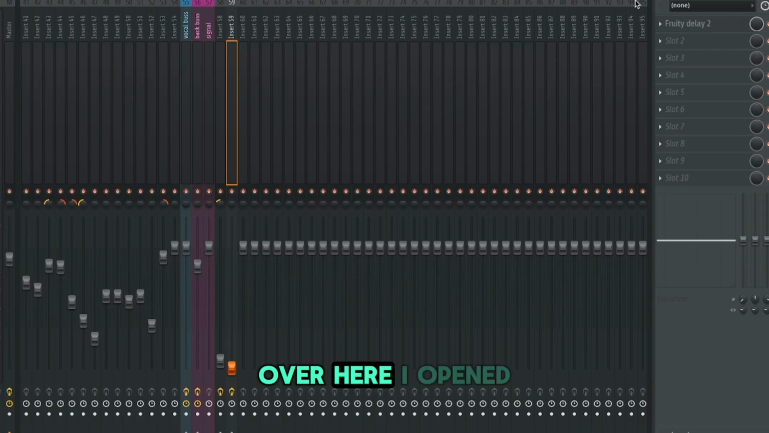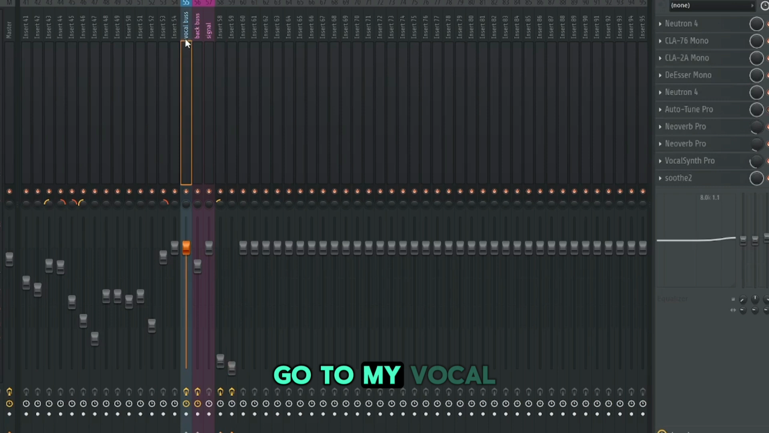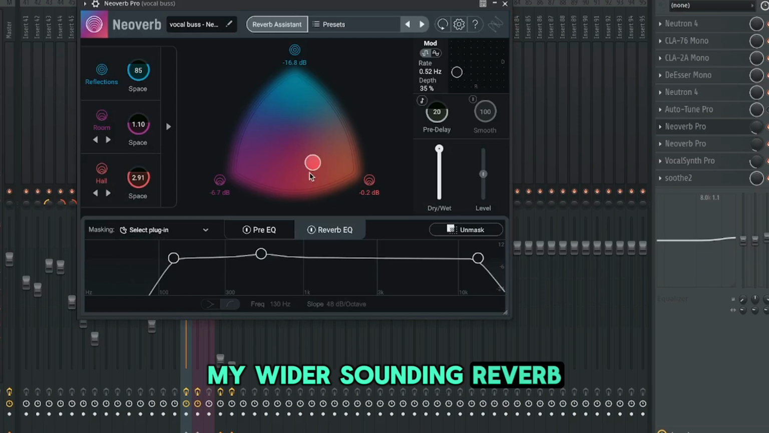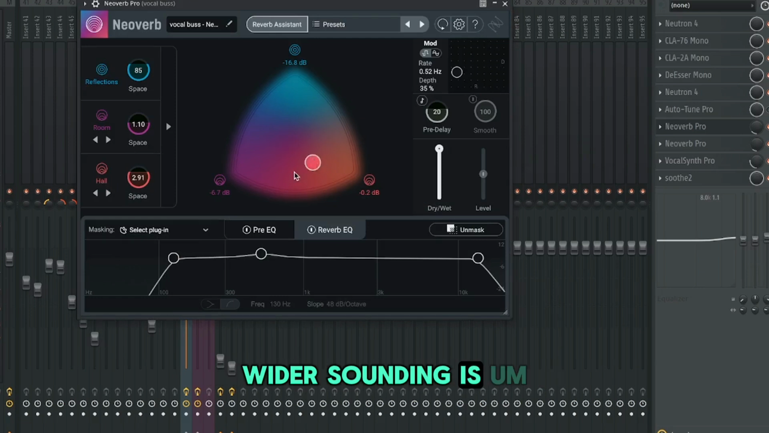So if I come over here, I opened up my mixer, go to my vocal bus. So as you can see right here, I have two reverbs. So right here's my wider sounding reverb. How I made it wider sounding is adding a little bit more to the hall. I didn't really adjust plate at all, and I boosted up the reflections by a lot, so you can really hear what's going on right here. This is kind of like the foundation of my reverb's space.